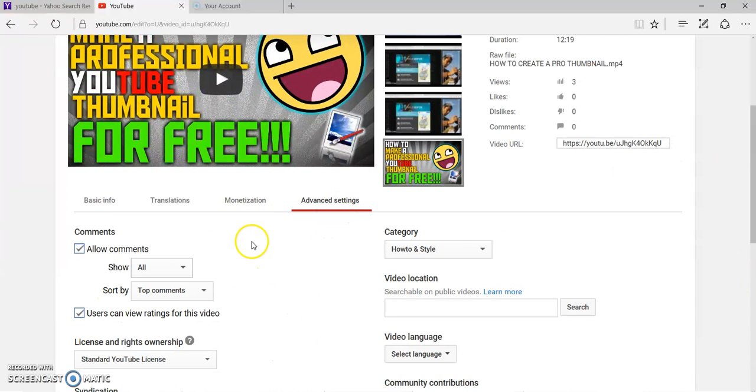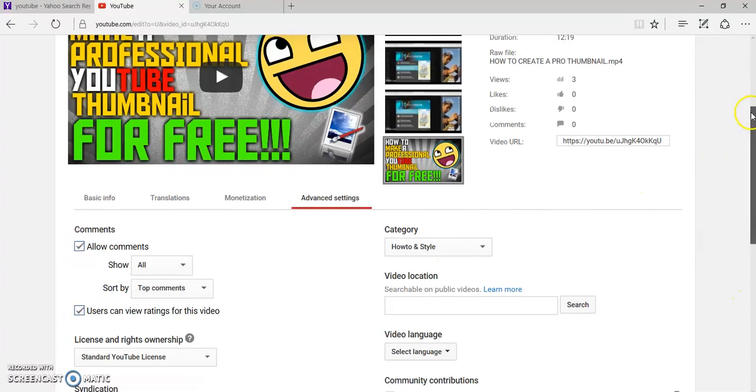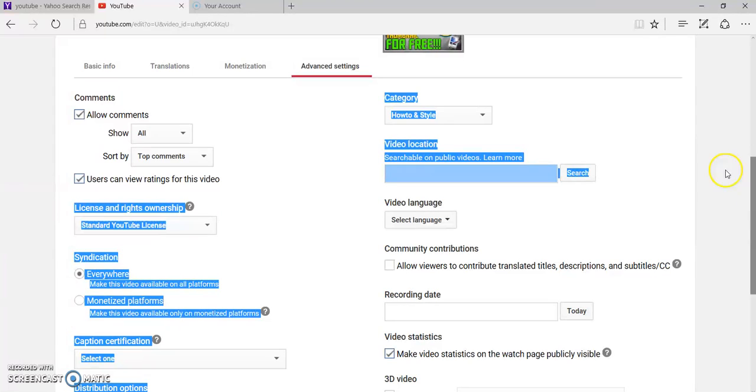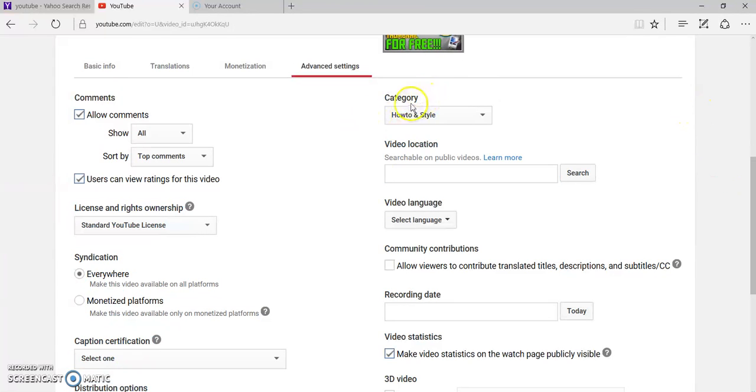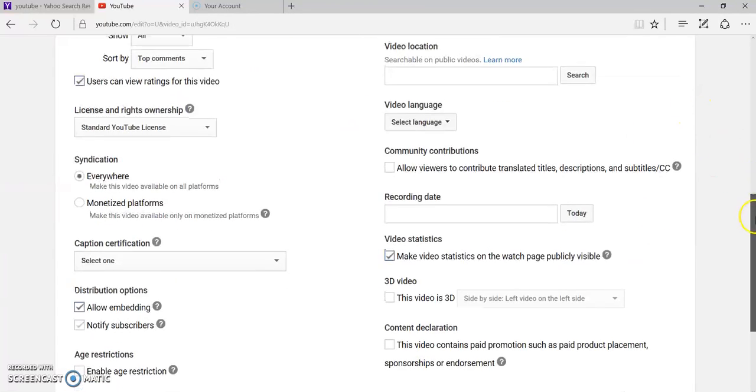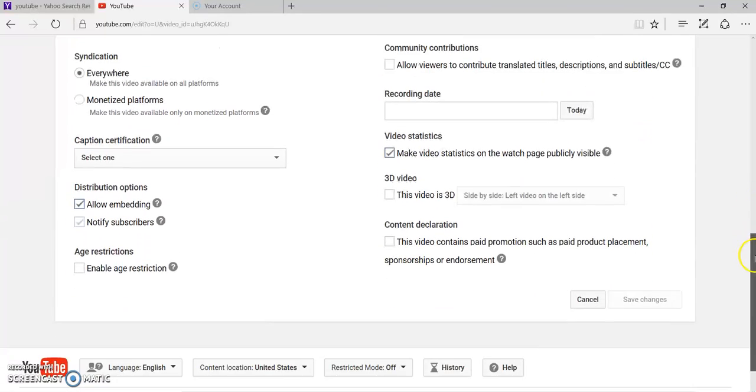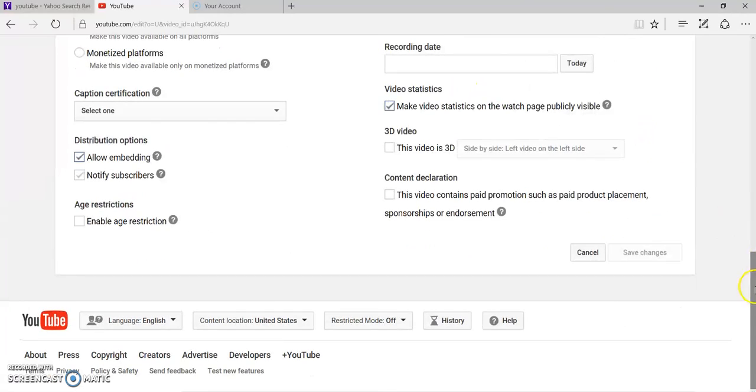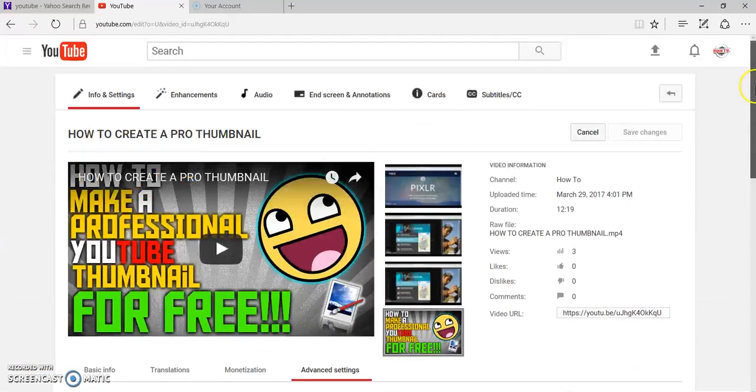And then in advanced settings, make sure your category is up to date. If you get really famous from something and you have the wrong category, people probably won't find you as much as you would think. And you can put your recording date, like if you record something the day before and then post it the day after, you can put that if you want to. Then you can do enhancements, which means you could fix up the lighting and stuff, and you could do slow motion and stuff.